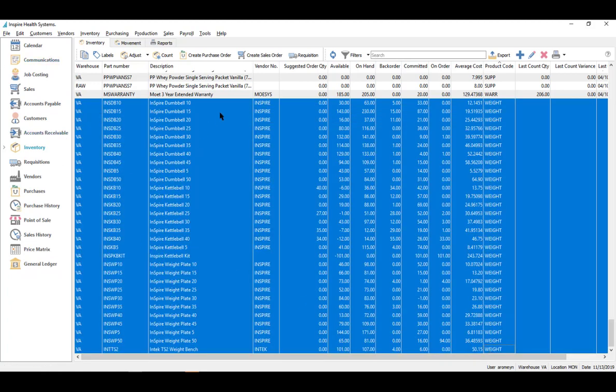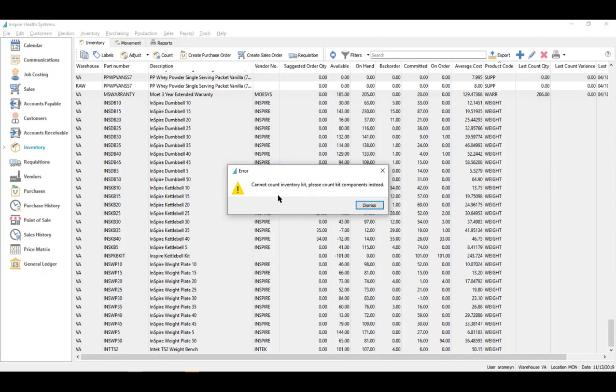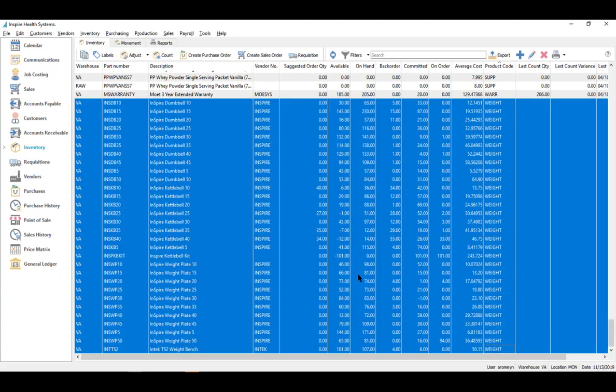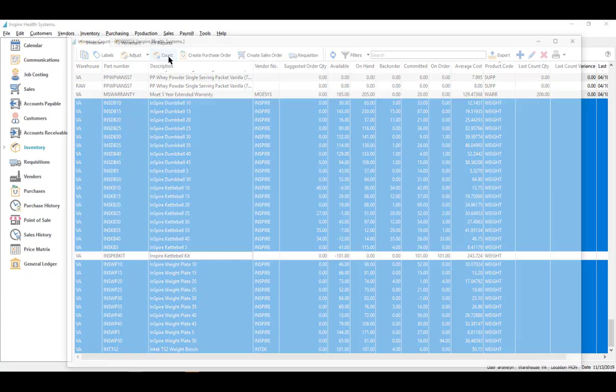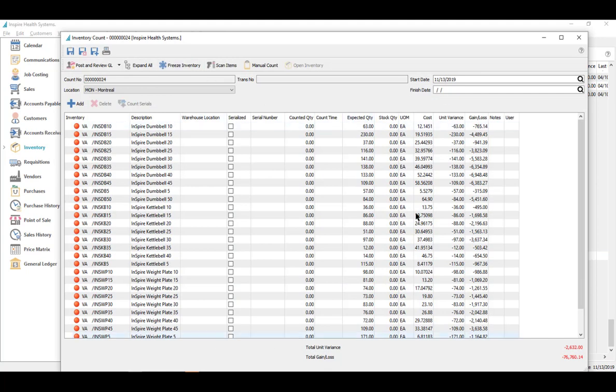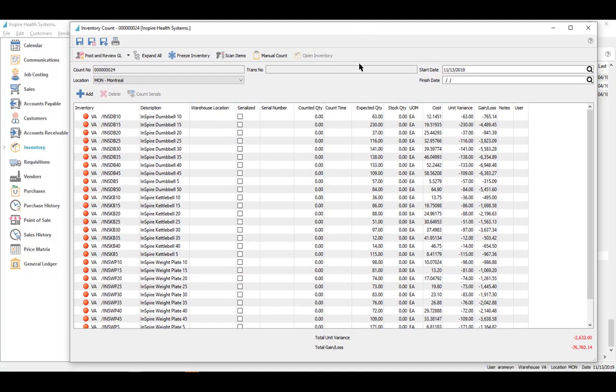And when I click on the count button, you'll see it said cannot count inventory kit. Please count kits components instead. So you can't count a kit because it's not a physically stocked item. It's made up of components. So you've got this one item in the middle here that's a kit. So we'll just control unselect it and then go ahead and do that again. Count. And here we have a list of all the items that we want to count.